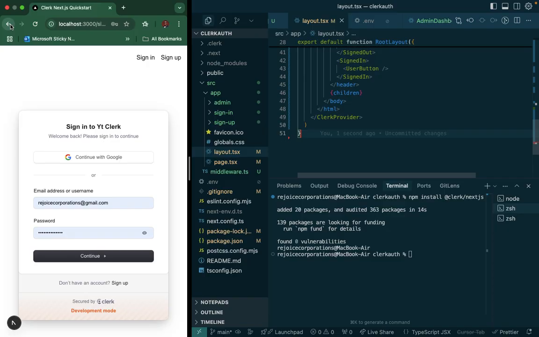What is the logic? I imported authentication from Clerk, then redirect from next navigation, right? And in the admin dashboard, I created a simple code saying that after awaiting the authentication, if there's no user ID, redirect to sign in. If there is a login, what that means is, if I'm logged in already, let me do something now. Watch this, guys.